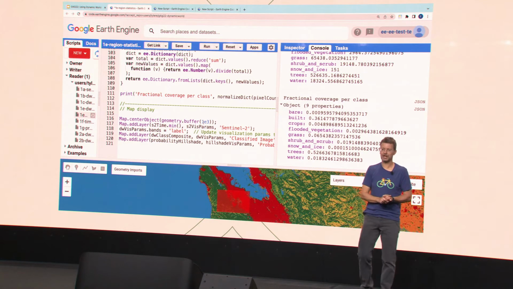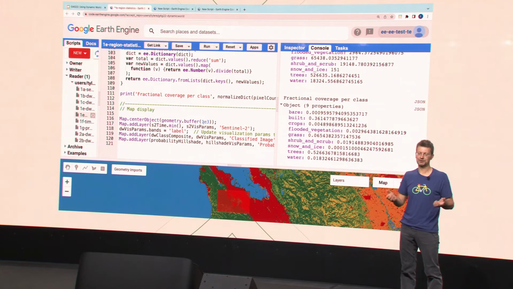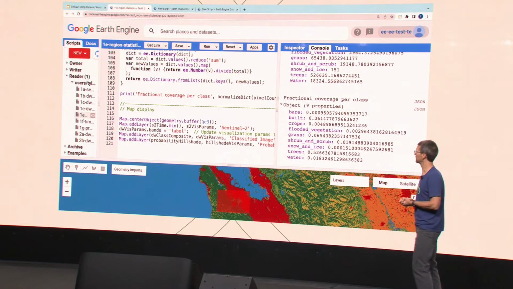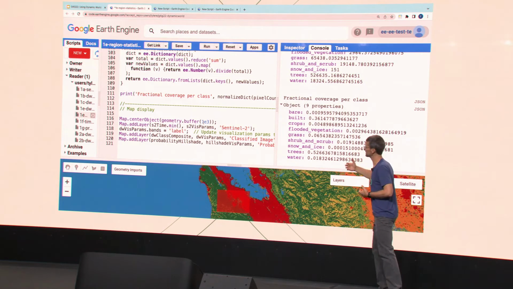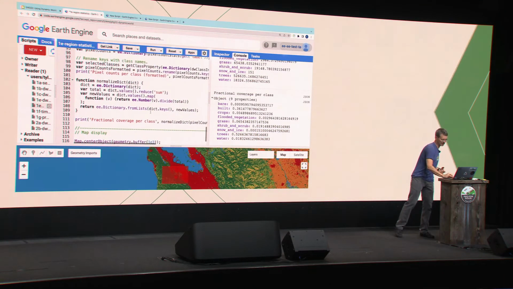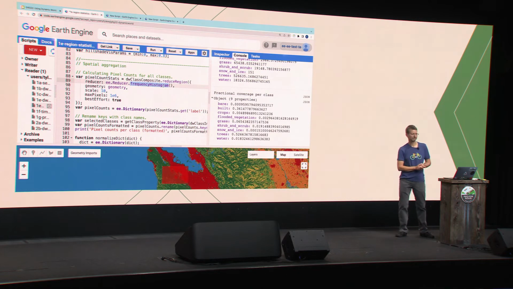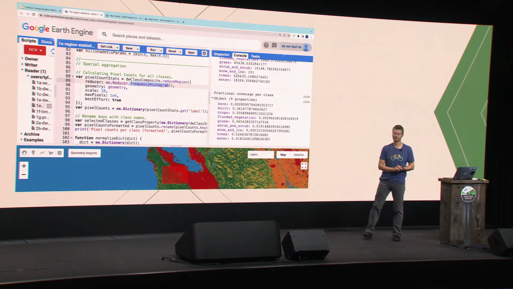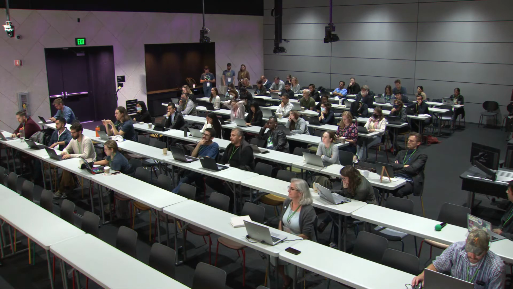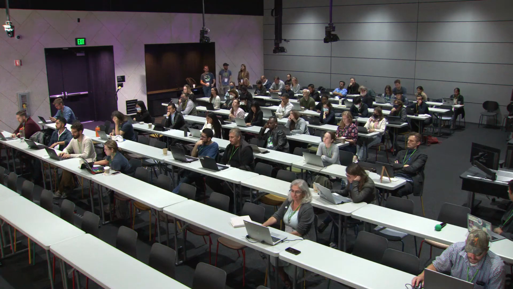So any questions on that? It's sort of similar to any other data set in Earth Engine that you would reduce. Kind of the kicker for this is because it's a categorical data set, we can use the reducer that actually calculates a histogram, a frequency histogram. All right. Any questions before we go on? All right.